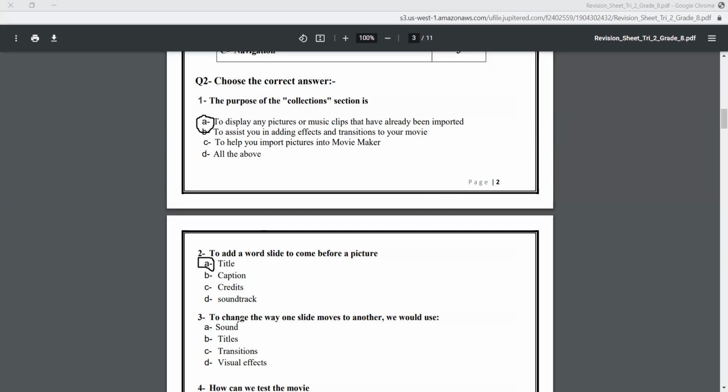Question 3, to change the way one slide moves to another, the answer is C, transitions. The movement from one slide to another, we call it transitions.